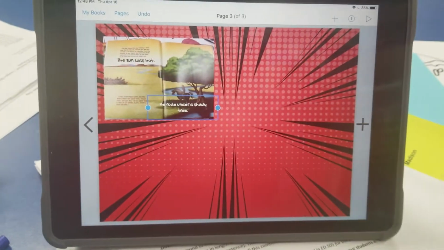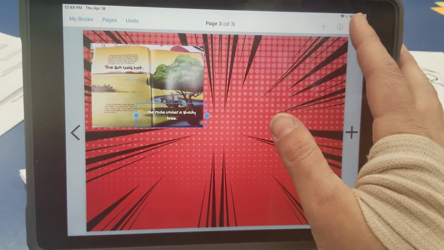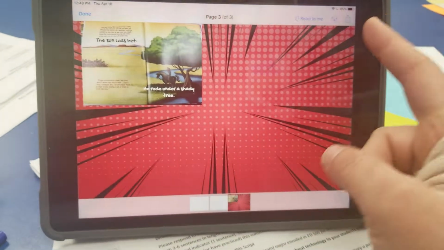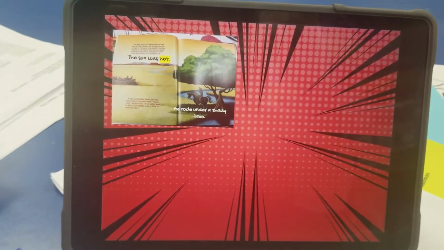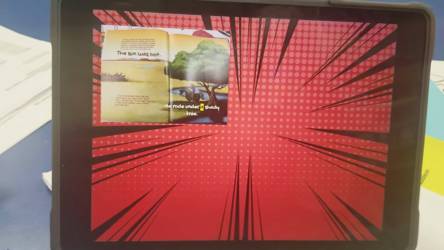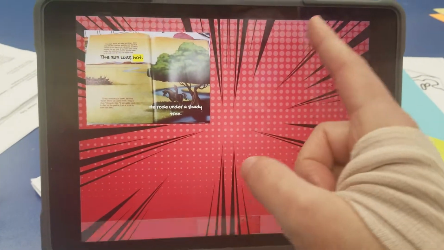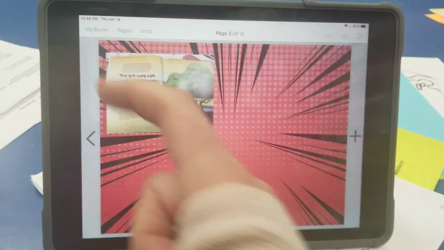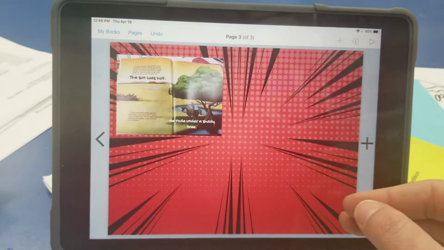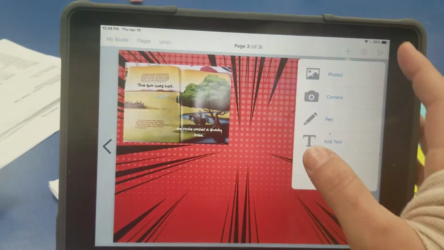and then when you're finished and you have all your causes and your effects put in, then what you're going to do is you're going to go up here. You can hit play, and then you can hit read to me. The sun was hot. He rode under a shady tree. Okay, so then I can go back to my book. The sun was hot. And take it off and then say done. I'm done reading.